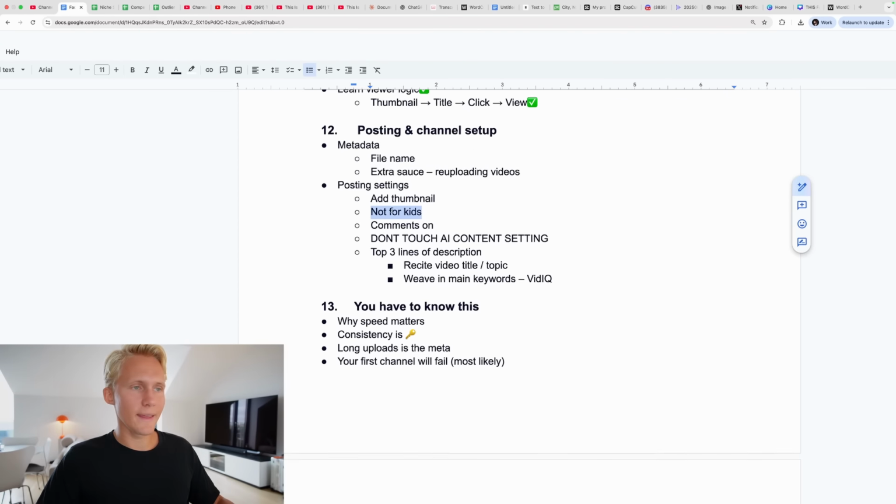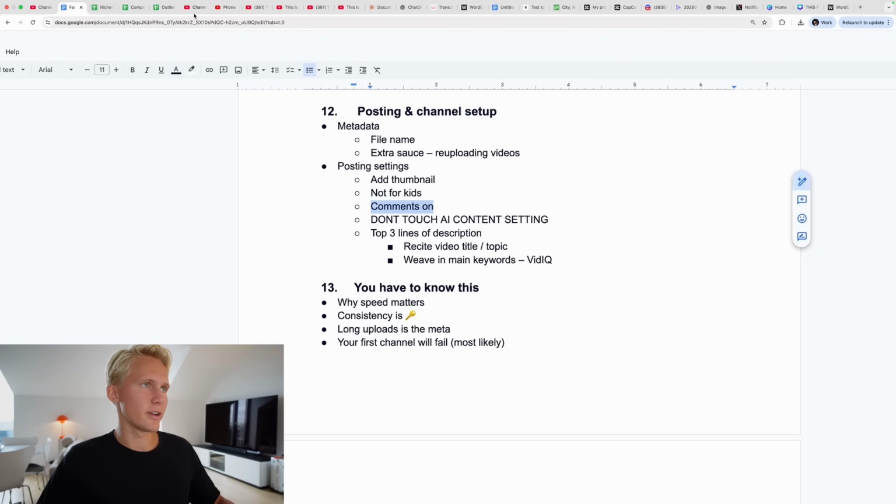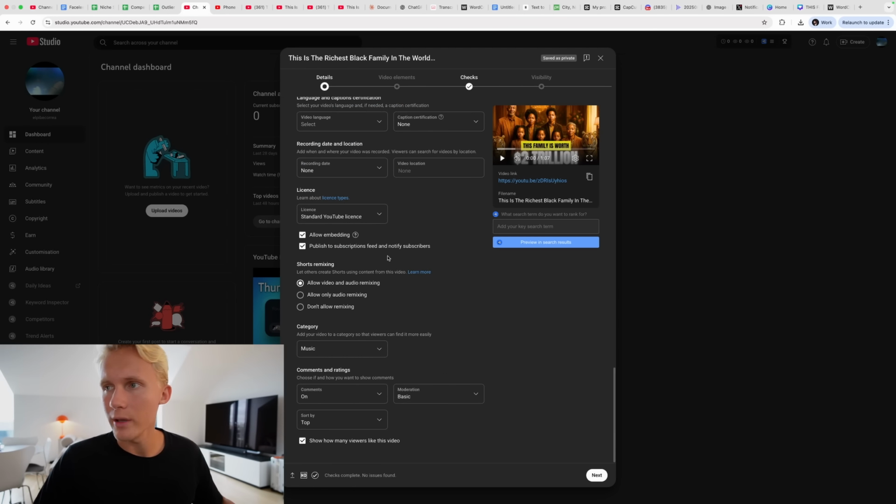The next thing to check is to make sure that the comments are turned on. Scroll down to the bottom. Moderation is by default put on basic, but just put it to none. Make sure that comments here are on, and sort by top.